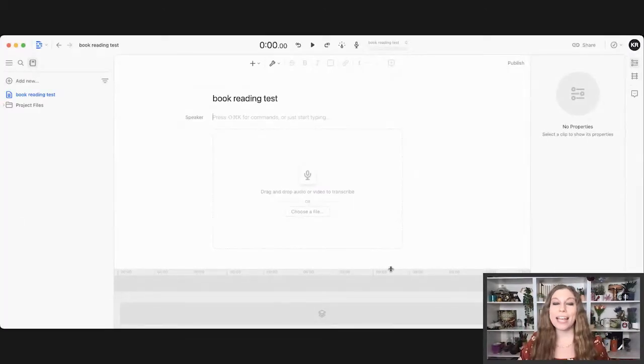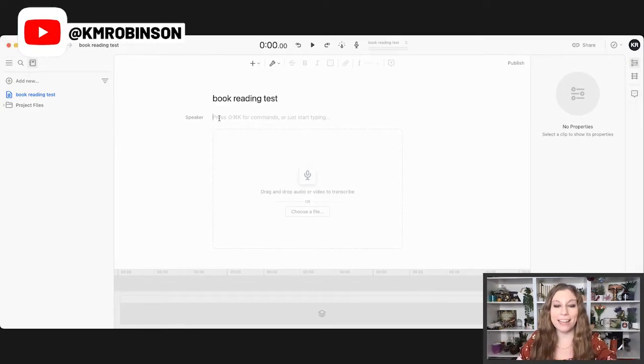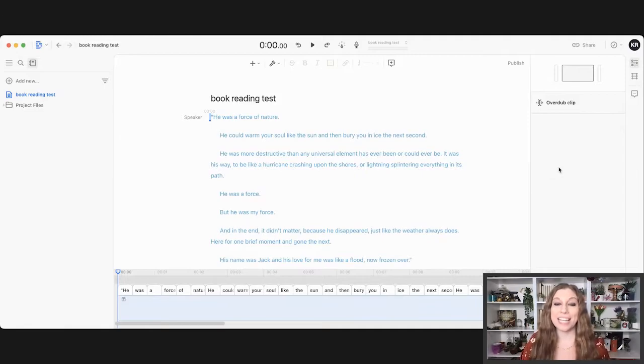And from here, I am then going to be able to paste in. This is actually the prologue to one of my novels. So we're going to take a look at this because I kind of like how this one sounds. I would read it a little bit differently than this is going to read it.